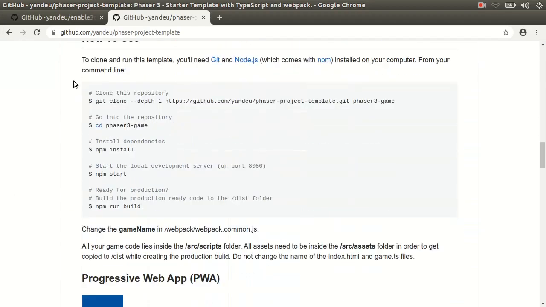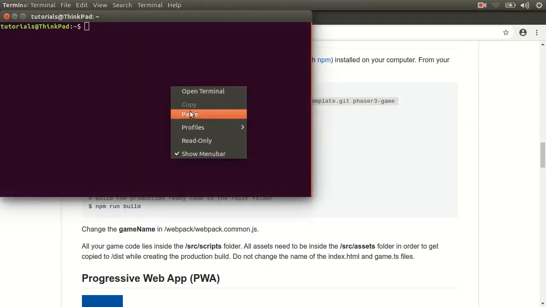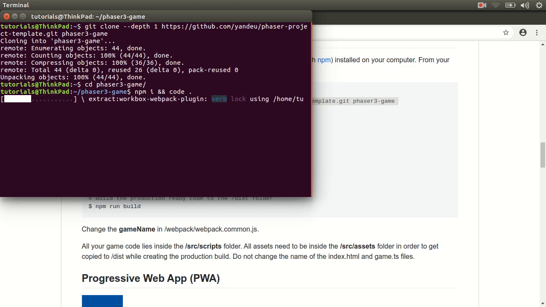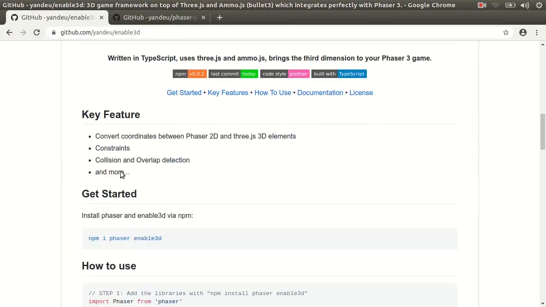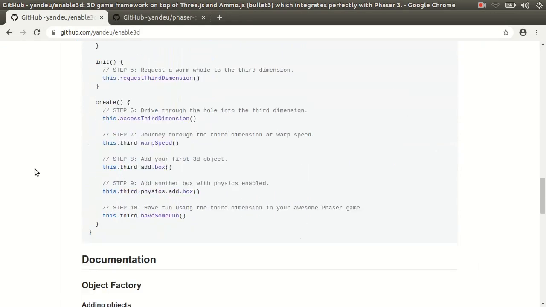Just go and grab this line and put it into your console to clone this repository. Then cd into it and install it, and then open your code editor. Let's just wait while it downloads the packages. At the same time you can just read the documentation. In how to use you find a quick setup.